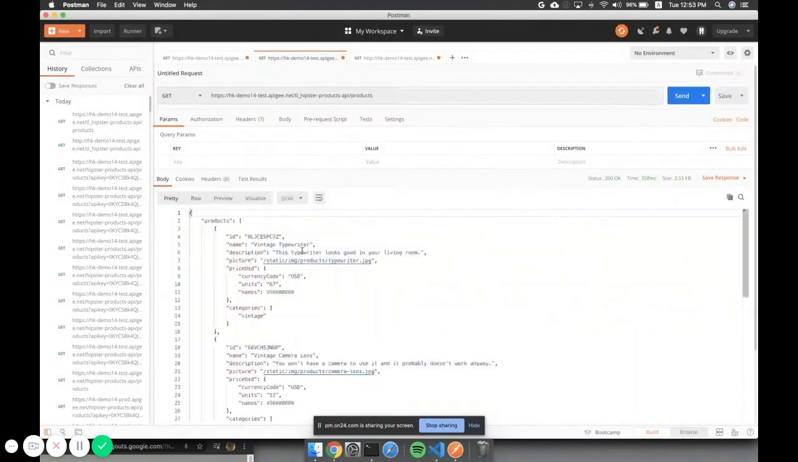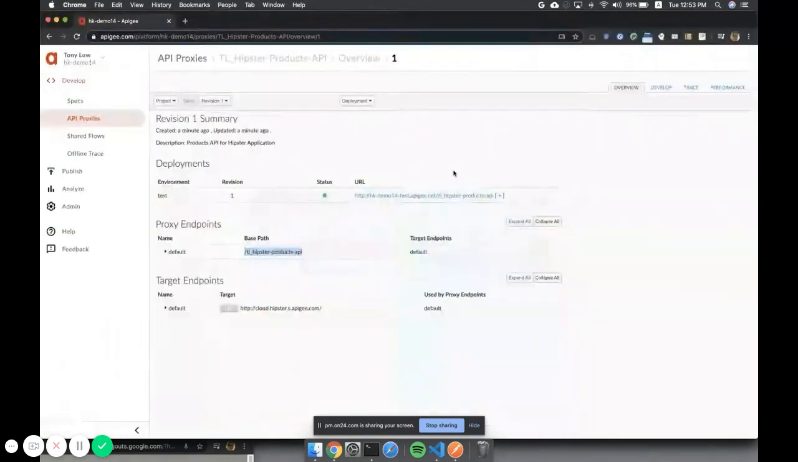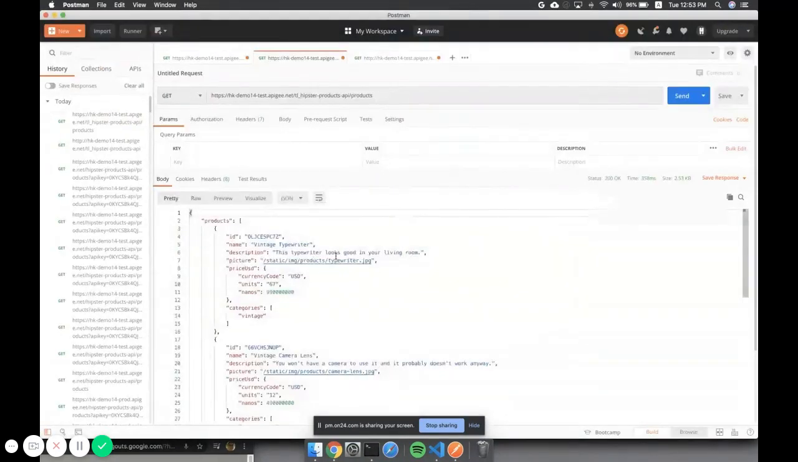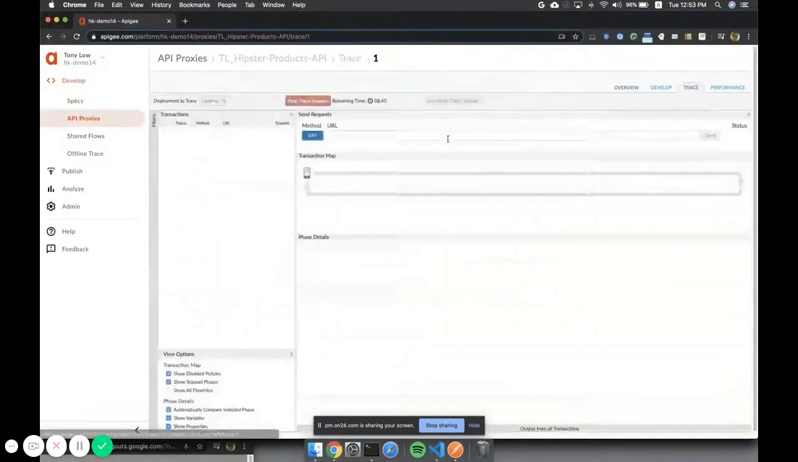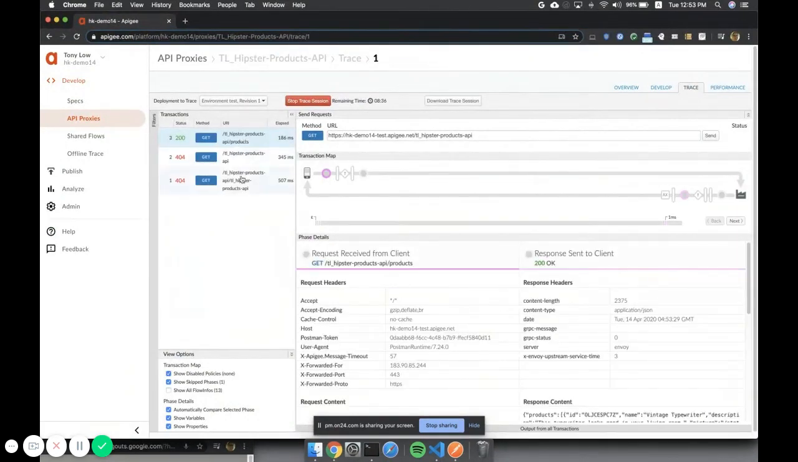As you can see, based on the proxy, I have invoked the Apigee proxy, and it's calling the products API. So if I go back to trace, I have an error here, which is fine. So I have a 200. So this is the trace window you can look at and see what happens behind the scenes.